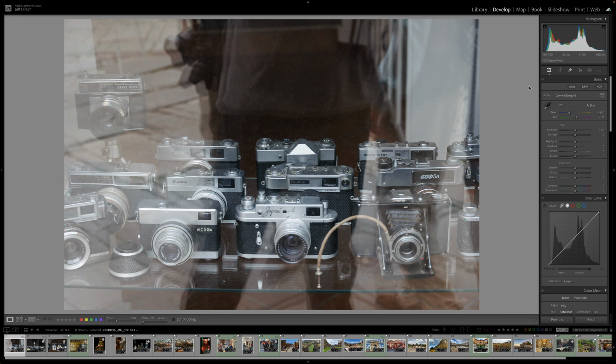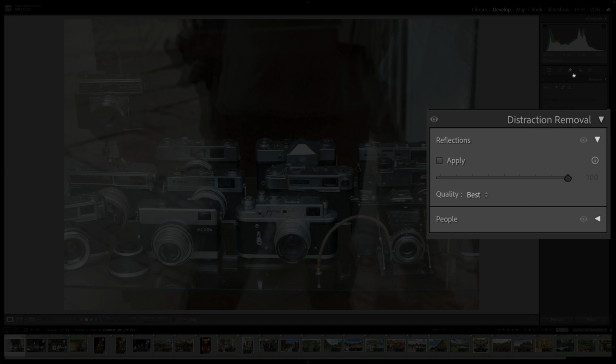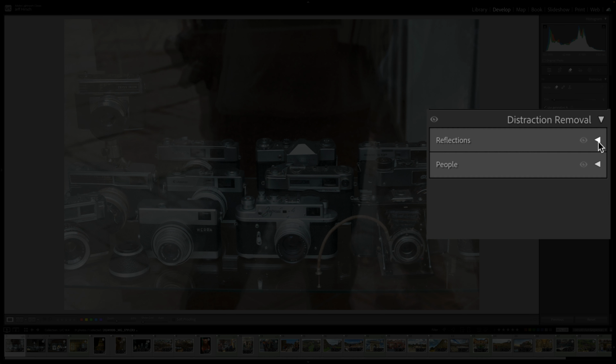I'll begin by picking up the Remove tool, that's the little eraser icon in your toolbar, and you'll notice that there's a new section down here below the regular Remove called Distraction Removal, and it's got two little subsections to it, which are opened up by these twirlers. One will look for distracting people in your photos, and the other will look for distracting reflections. We'll start with the reflections. I'm going to twirl this open here.